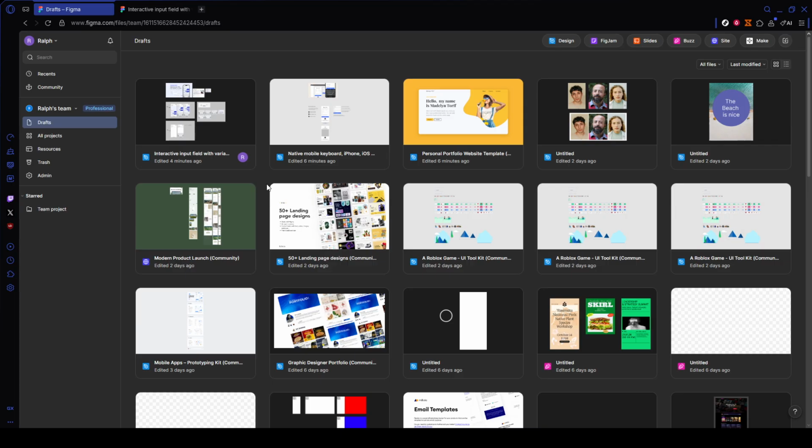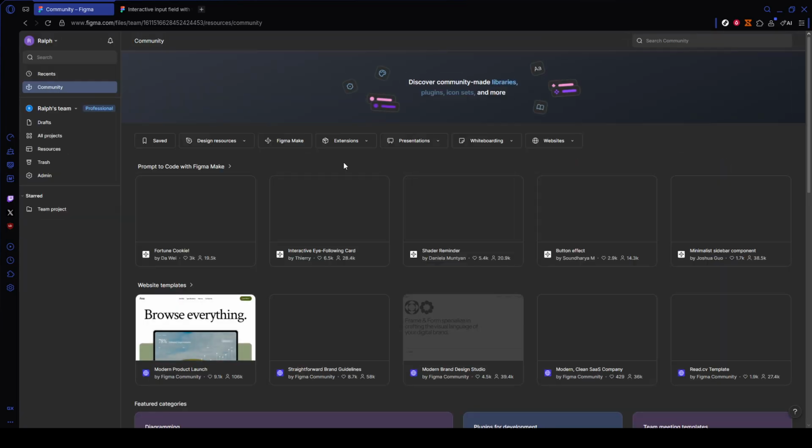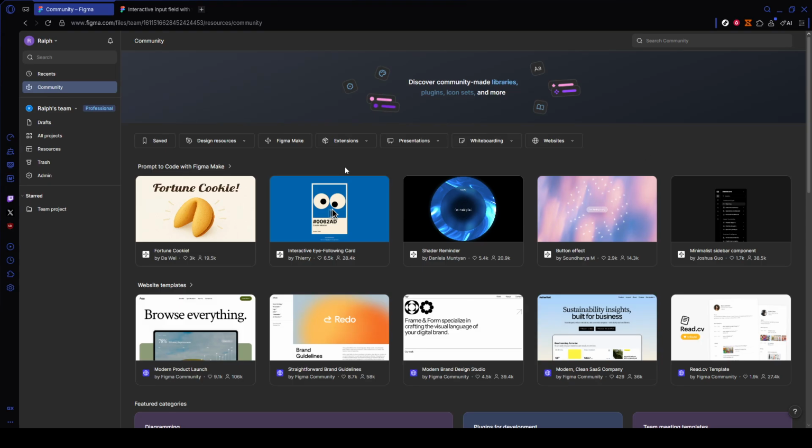Start by heading to Figma in your browser or the desktop app. If you're not already signed in, it's a good idea to log in first so you can access and open community files smoothly. Once you're in, navigate to the community page. This is Figma's built-in library of files and resources shared by designers, where you'll find UI kits, patterns, and interactive demos you can use and customize.